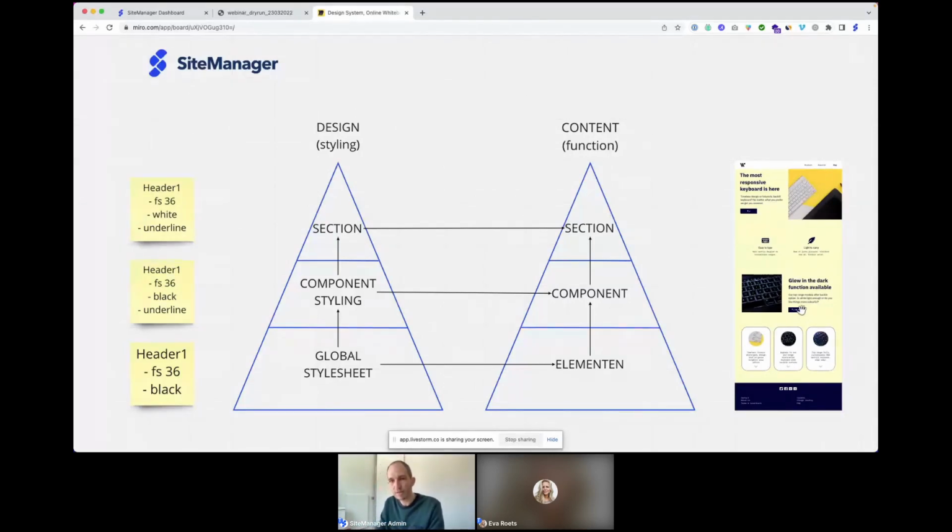Also there we have a pyramid foundation. That means that on the foundation of our design engine, we have the global style sheet. By changing that style sheet, the corresponding elements will be styled accordingly, and that, of course, is very great. When you start changing buttons or titles or images in the global style sheet, all the elements, all the components, and all the sections will be changed in that style accordingly.